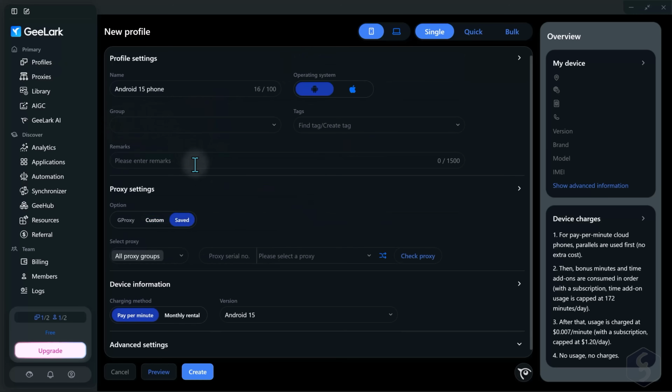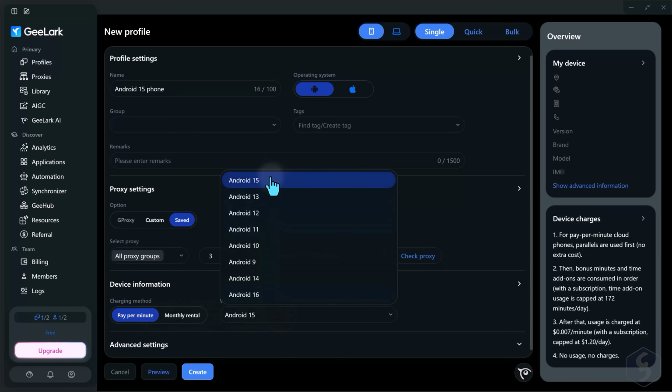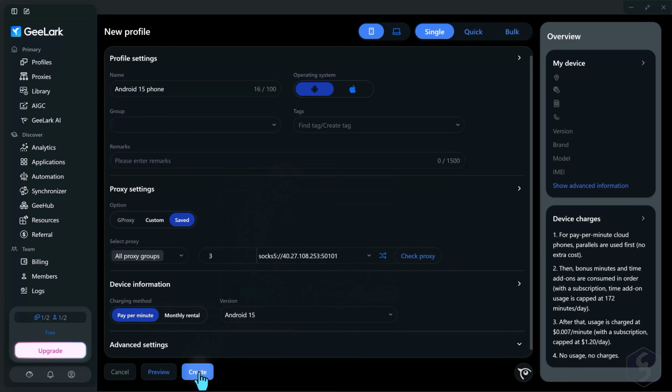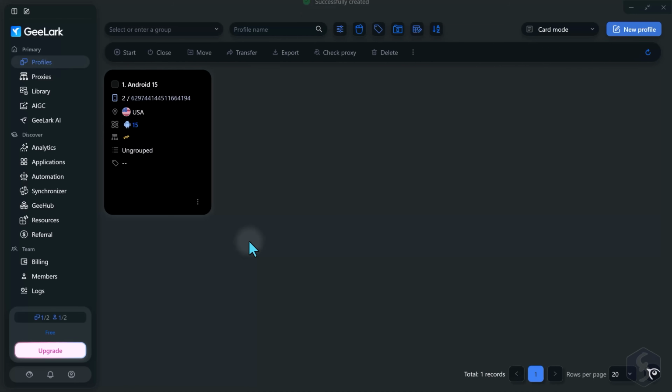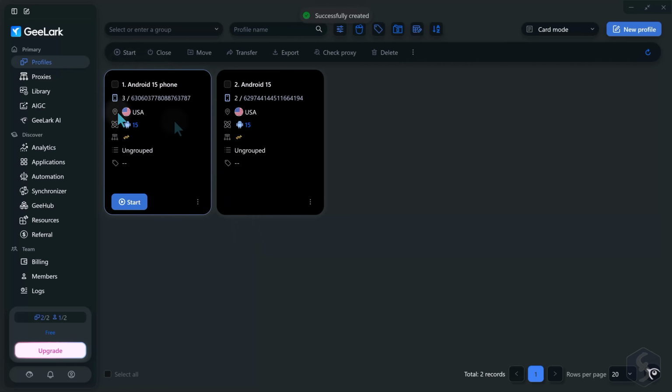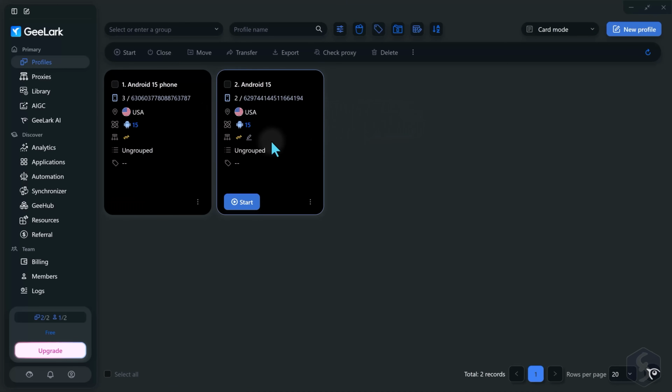At the bottom, under Proxy Settings, choose Save to select one of the proxies you stored earlier. Next, choose your operating system version and click Create. Here it is. To use your cloud phone, select the desired profile and click Start to launch it.